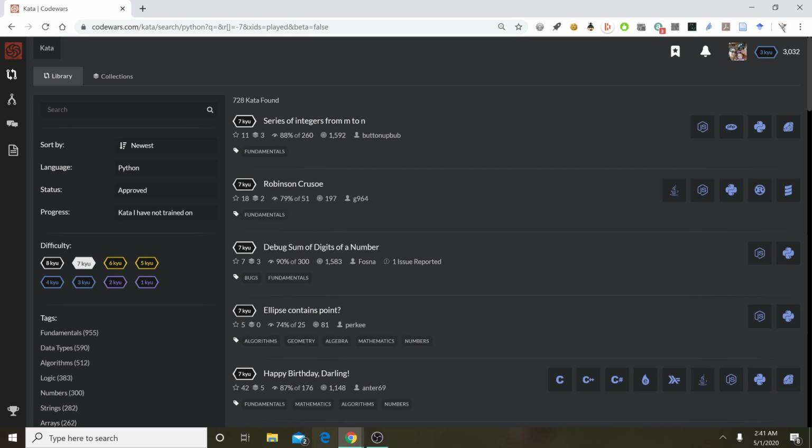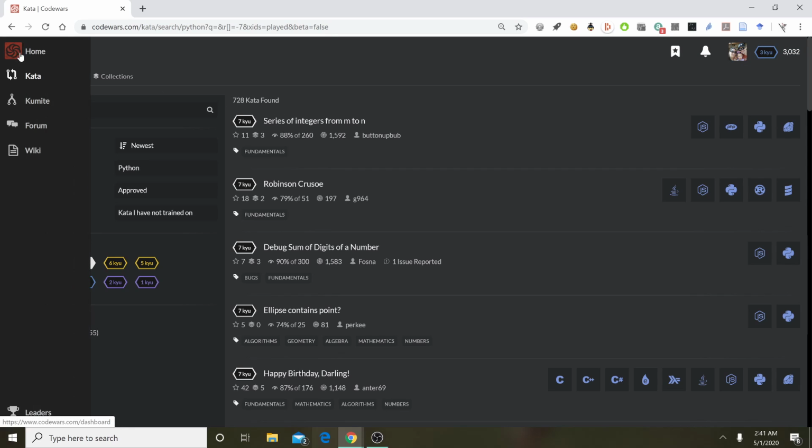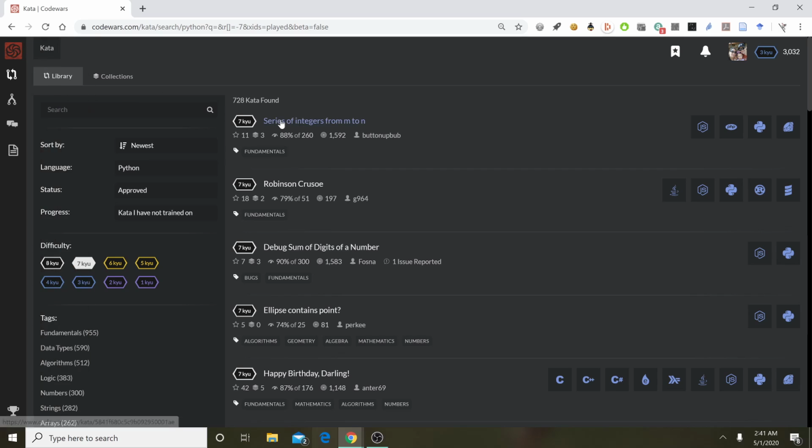Right, here we go. Tonight we're going to be working on a Codewars problem using Python. So I've logged in. You can see my account over here on the right. And I've just gone to the kata section, sorted by newest, language Python, status approved, progress: kata I have not trained on. So I'm just going to click on the newest kata.